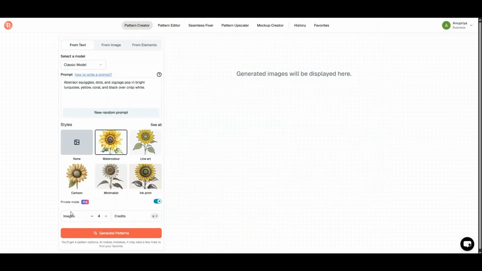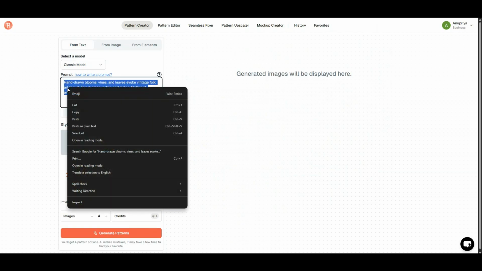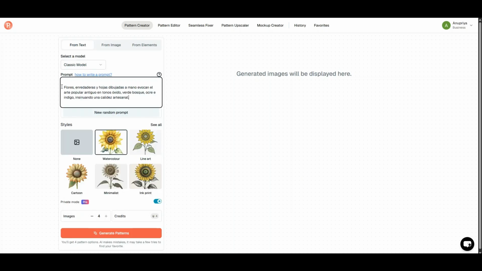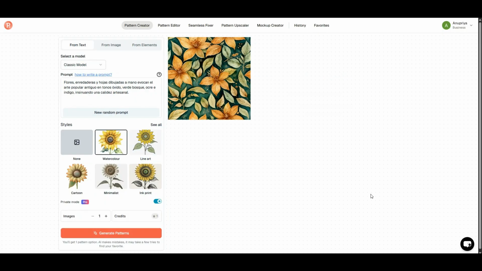Step 2. Using multiple language prompts. Now here's something most people don't even try. Pattern AI actually understands multiple languages. And here's the coolest part. If you click new random prompts, you'll get a completely different prompt every single time. So now I just grab one, quickly translate it into Spanish, paste it back in, hit generate. Look how beautiful that is, isn't it?